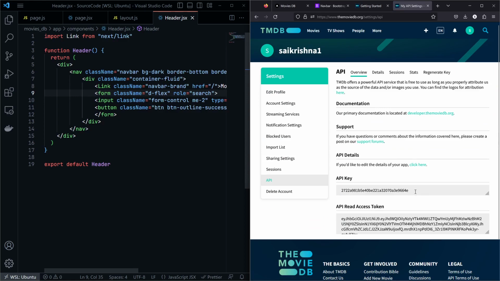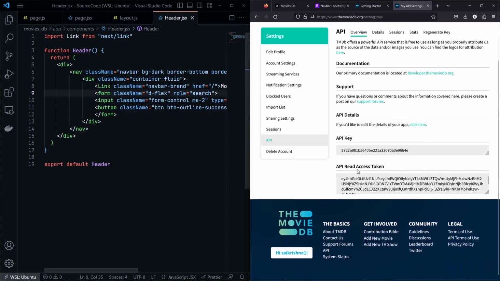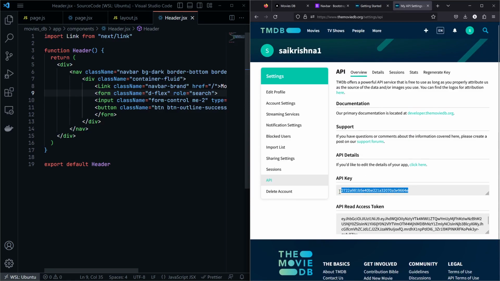If you haven't created a TMDB account, then just go ahead and create a new account. Then you'll get a new API key. Otherwise, you can just create a new API key here. Once you get your API key, just copy it.